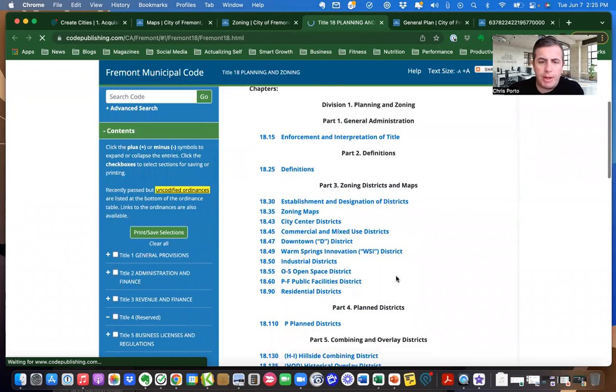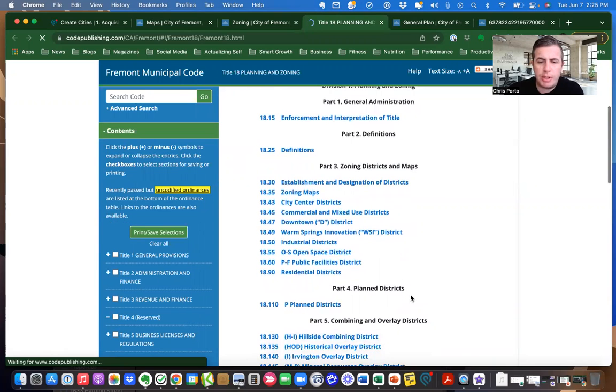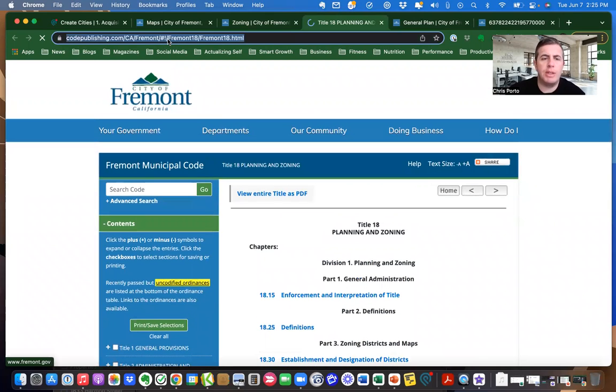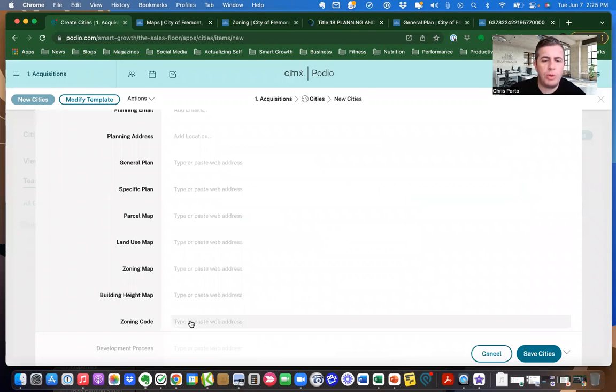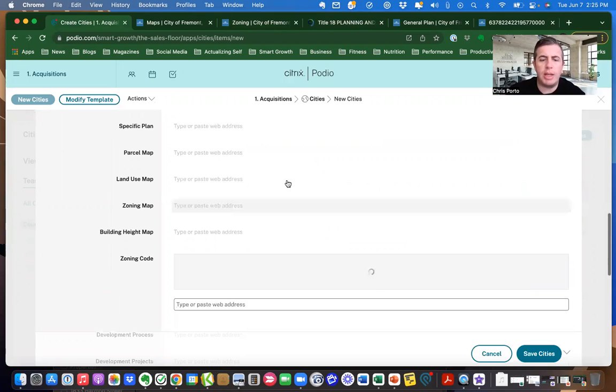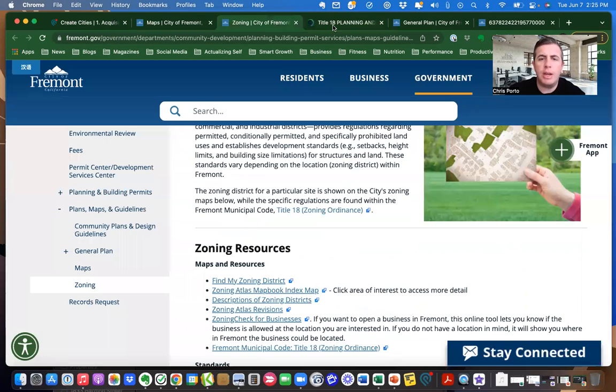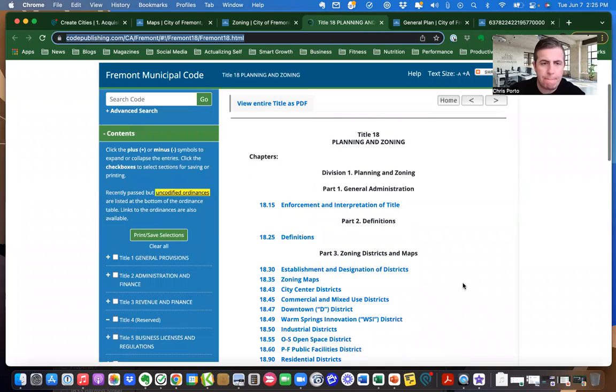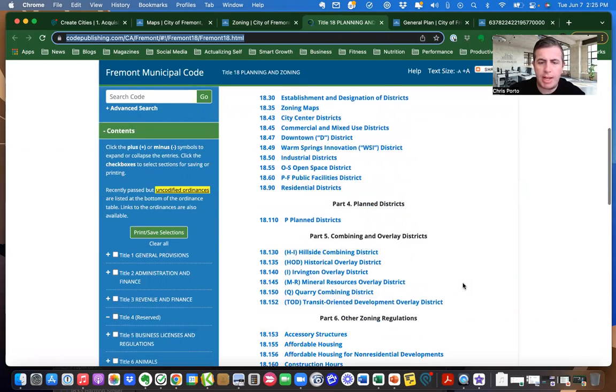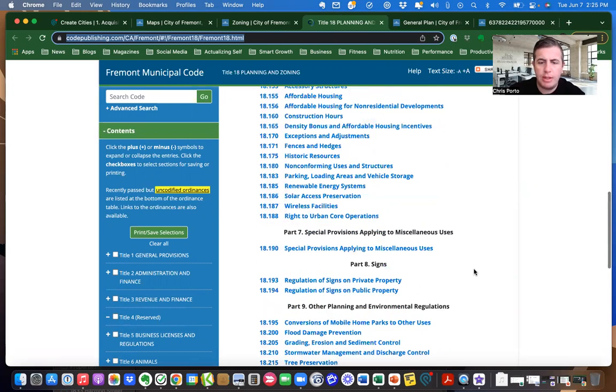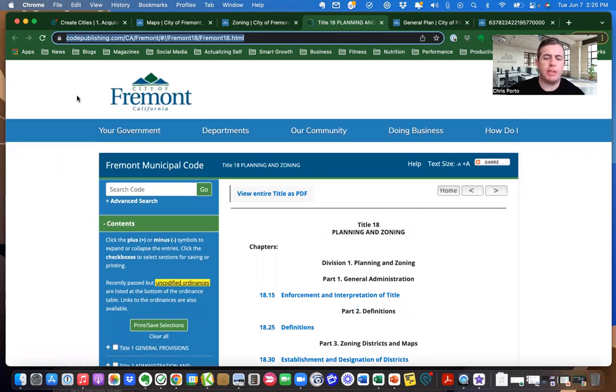So yeah, we'll be able to find the zoning districts. So we can use this as our link to the zoning code. Just type the link in there, copy and paste it. See if it has anything else. I do like this logo better than the one that we had before. So I'm going to copy and paste this one. And we'll be able to upload that to Podio.